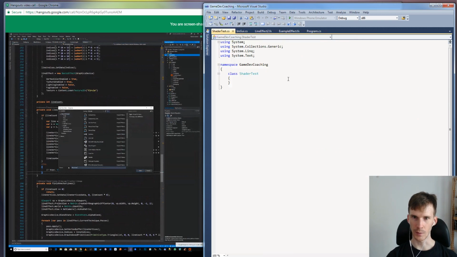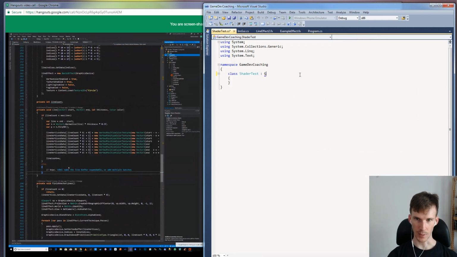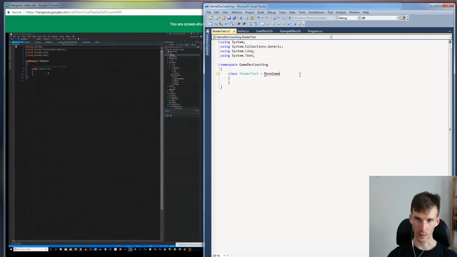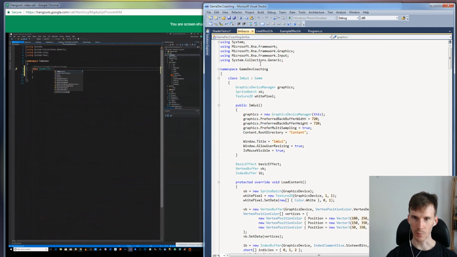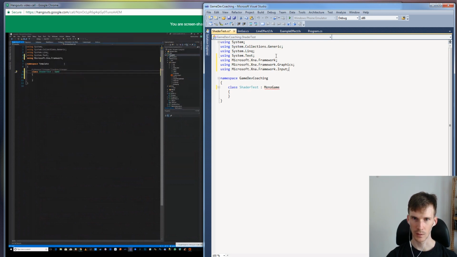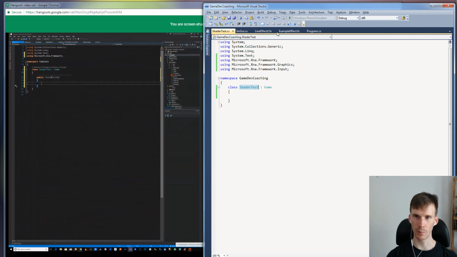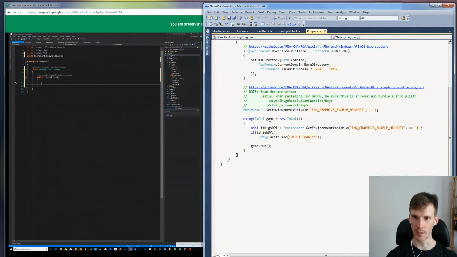That'll do. And we'll derive from game in... not MonoGame. What is it? Derive from game in FNA. Let's grab all the usings from that and derive from game. There we go. So basically we're starting from scratch. So first of all, we need to initialize this thing. So we'll pop over to program and swap out that type with our new one.